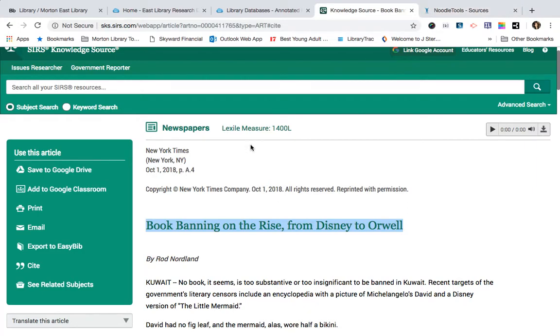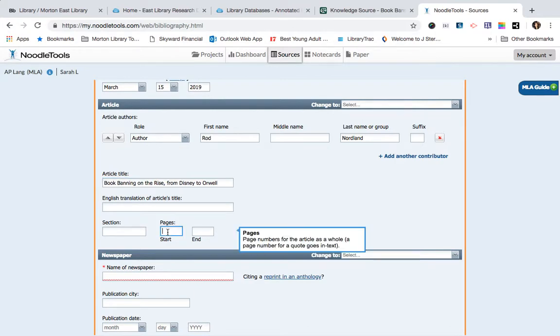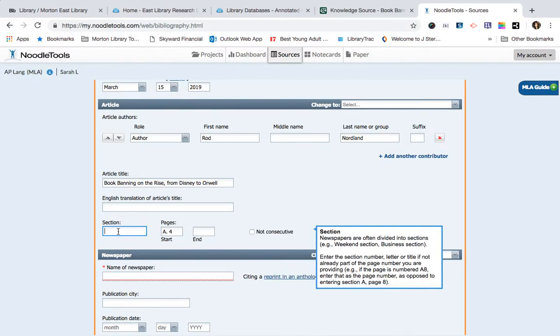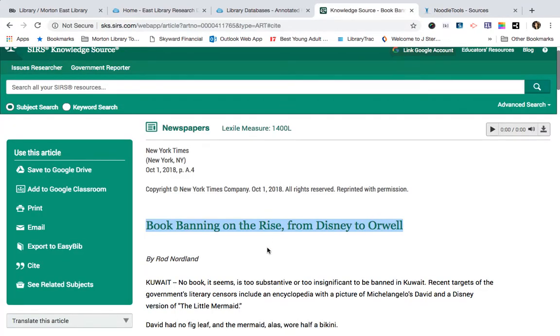So page A4. Okay, so I'm going to type in A period 4. A might be the section. I'm not sure, but I think I can put it there, or I can put the A here. Maybe that's a better thing to do. A, and the pages are 4. This is just a one-page article, so it's only page 4.